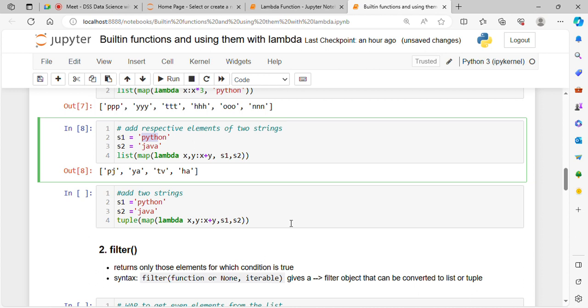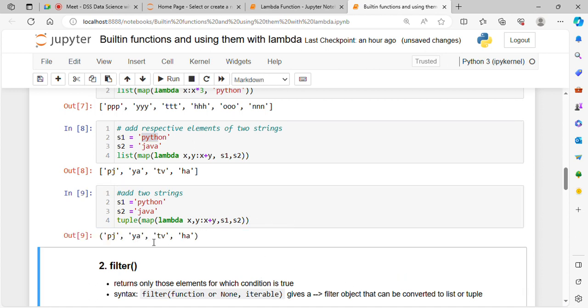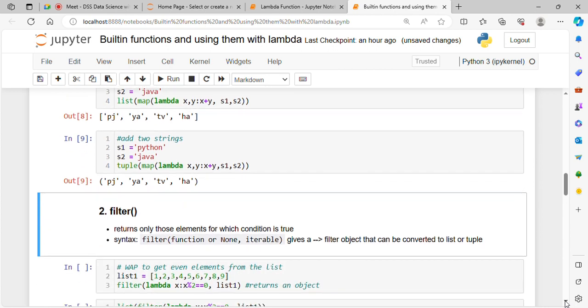This is nothing, I have just converted it to a tuple instead of a list. Okay, clear? Map function is clear? Yes, sir.